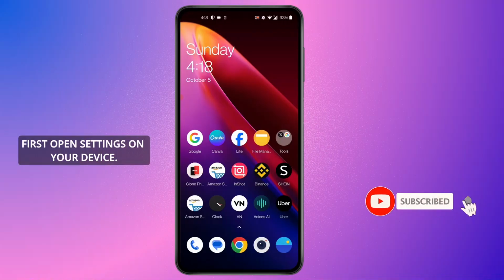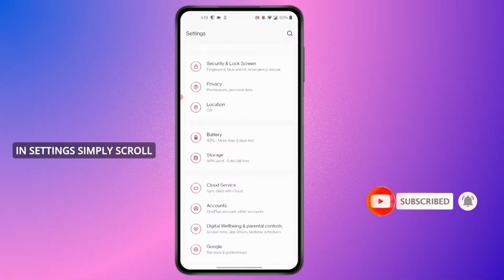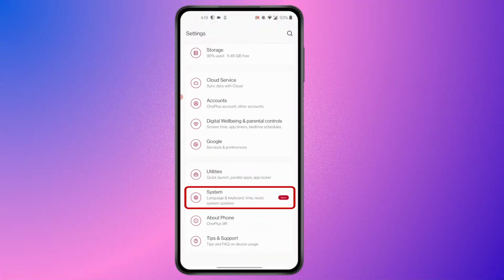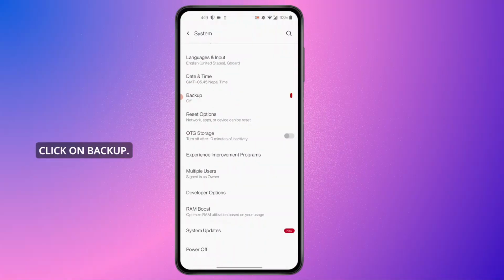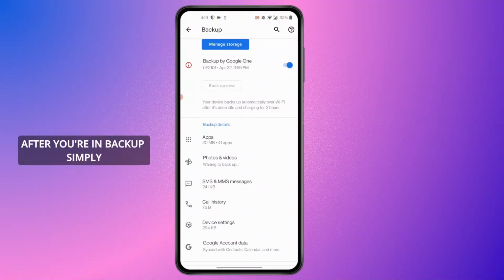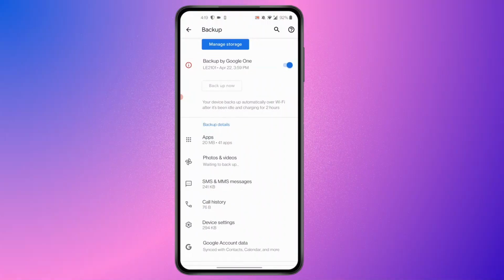First, open Settings on your device. In Settings, simply scroll down and click on System. After you're in System, you will find Backup. Click on Backup. After you're in Backup, simply turn on Backup by Google One.